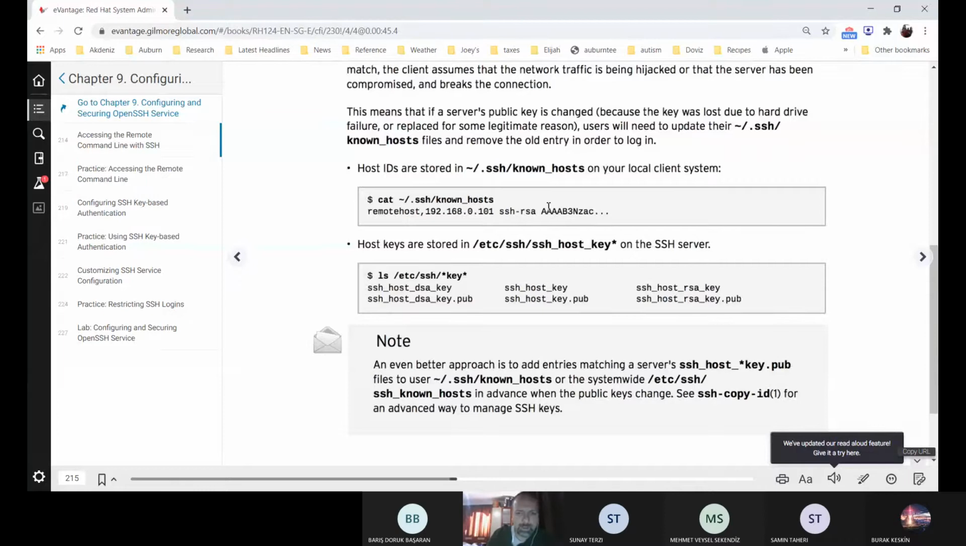Now, when the public key is sent again, if it matches the public key I have already, I say, okay, this is still the same person. That is who I think it is. So it lets me log in.